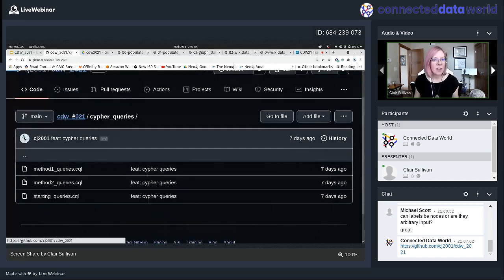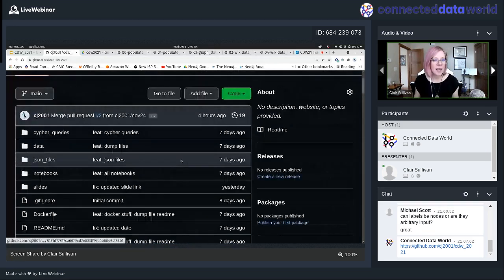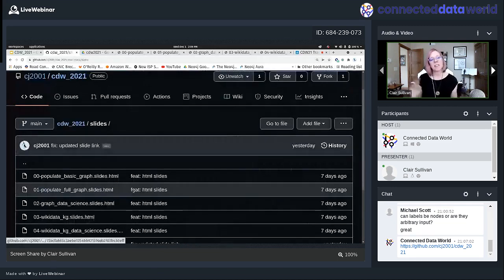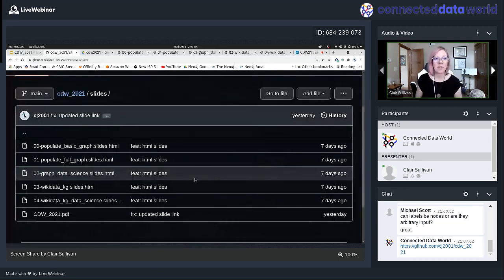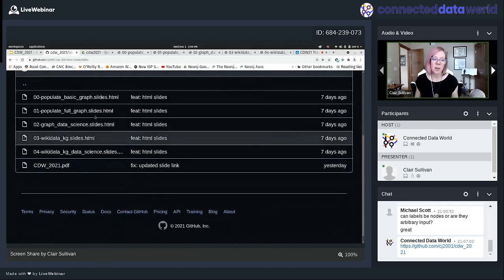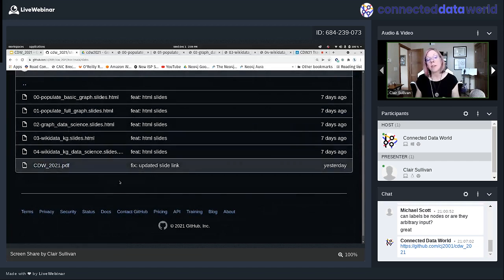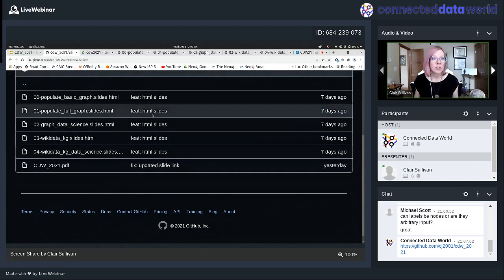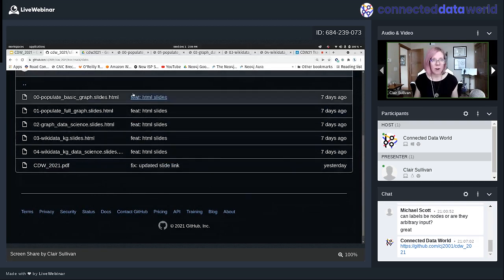The other thing I want to point out is this directory called slides, because everybody always asks, are the slides going to be available? And yes, absolutely, they are available. The Google slides that I was looking at before are in this PDF file, but I'm also going to show you some HTML slides that are rendered based off of the notebooks. So let's dive right in.